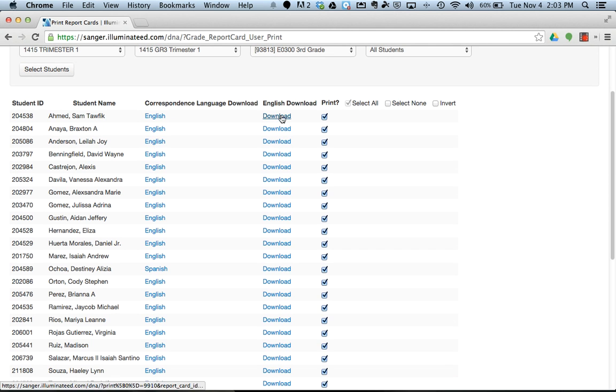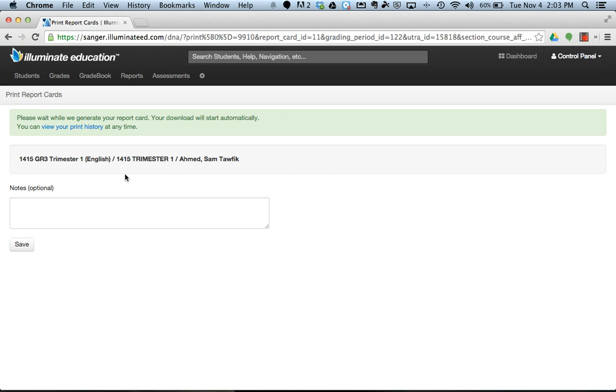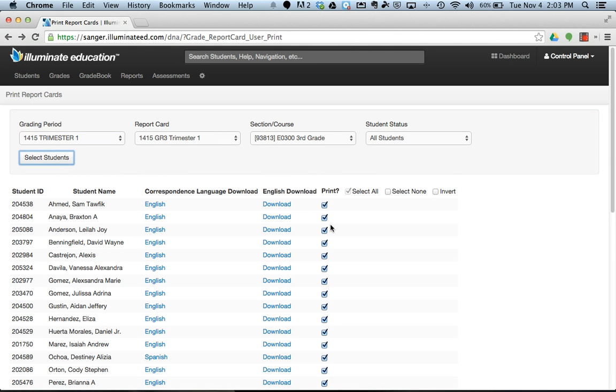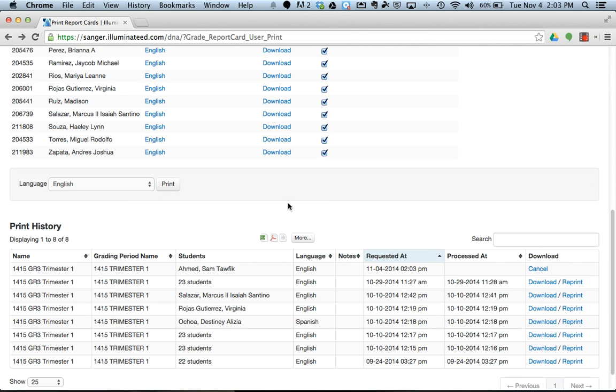Now, you have this ability to download a specific one, so you can click download and see just what that one looks like. Or, I'm going to go back. I might have to do that part again, so select students, make sure it's all selected. And then down here, you can choose what language.